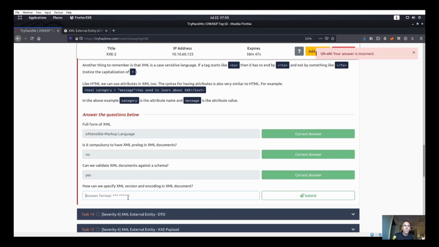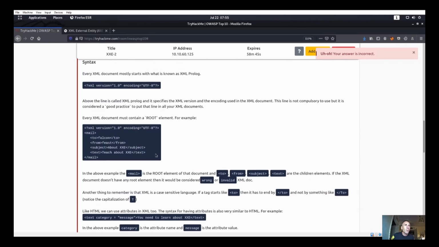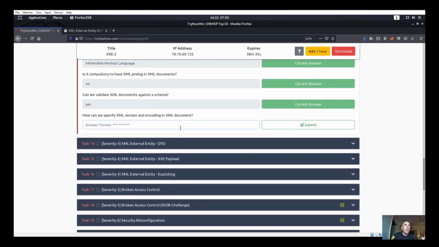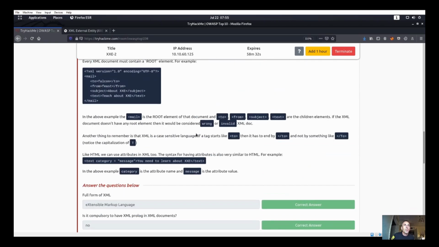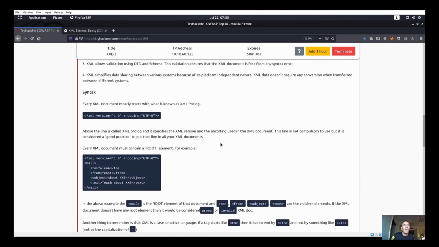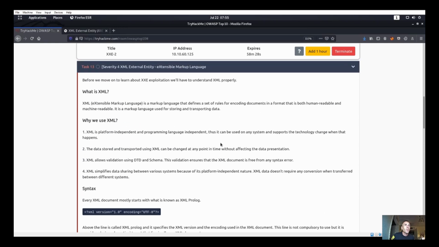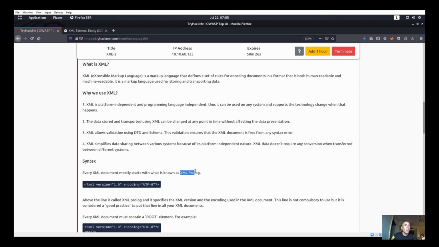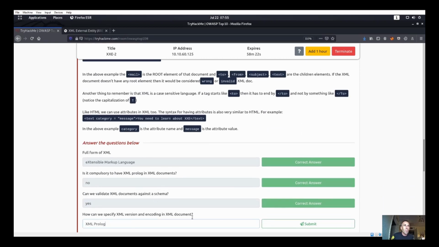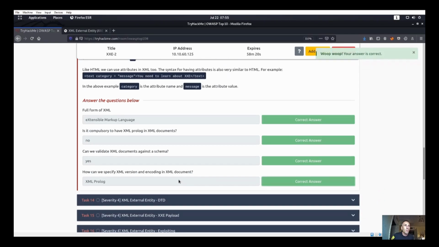All right, how can we specify XML something? I don't actually know. Must contain a root element. I actually don't know. So it's got to be XML something. I'm sure if I read through this whole thing, we can figure it out pretty easily. Oh, XML prologue, is that what it's asking for? Not XML version. Okay.